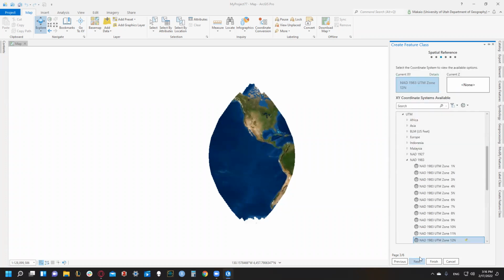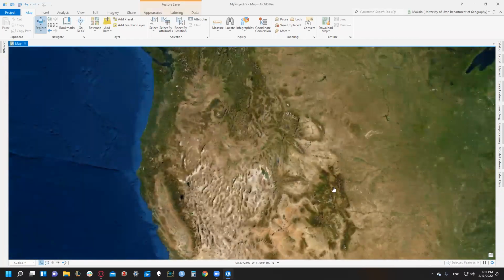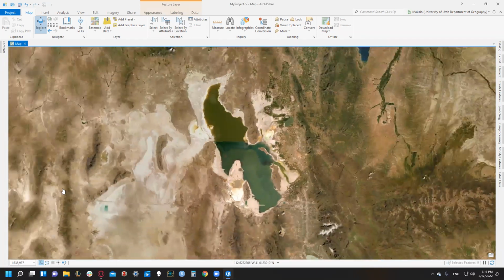And then if we click next 2 times, we can see the spatial reference. The spatial reference is good. So let's click on finish and let it run. And then let's zoom into the Great Salt Lake. And all right. Number 3 asks us to digitize the boundary of the Great Salt Lake as a polygon at 1 to 750,000 scale.